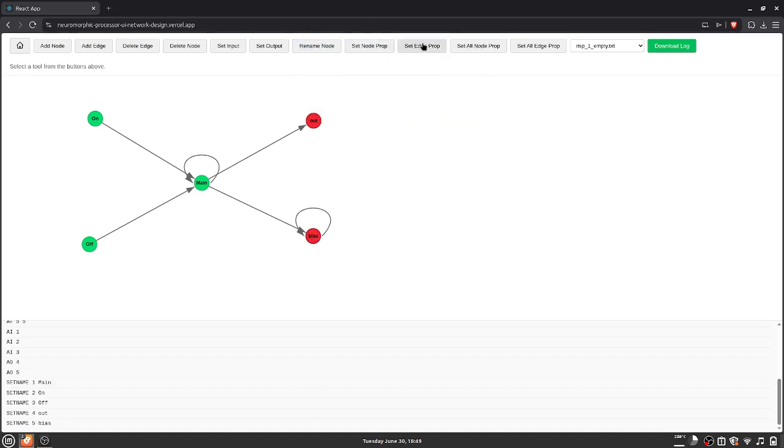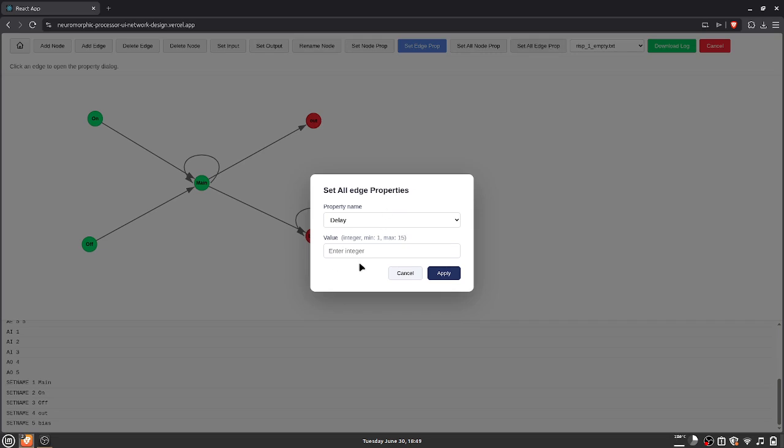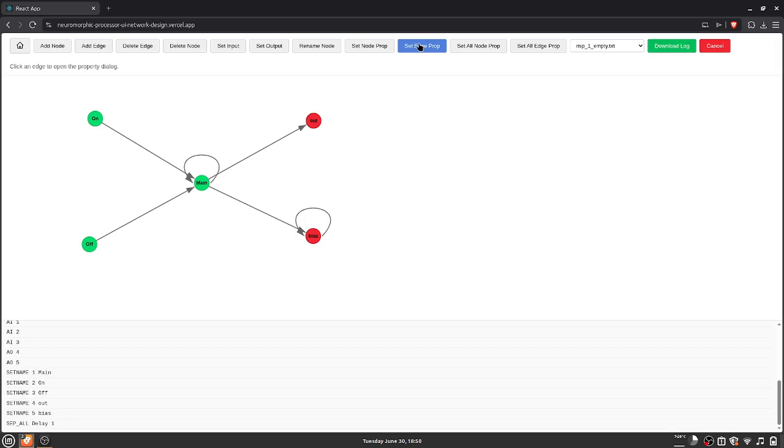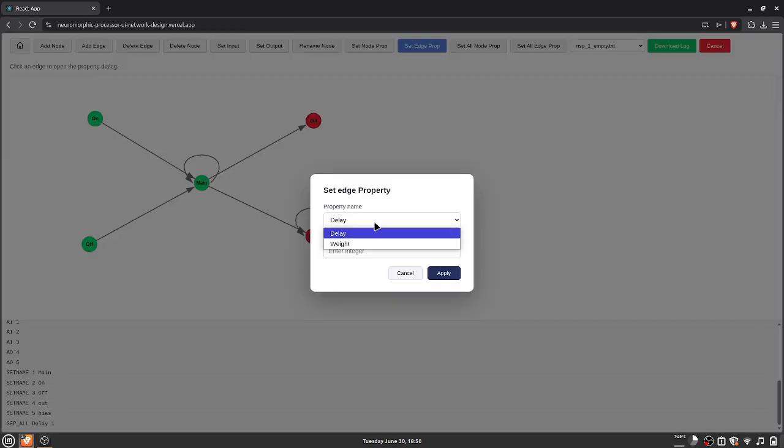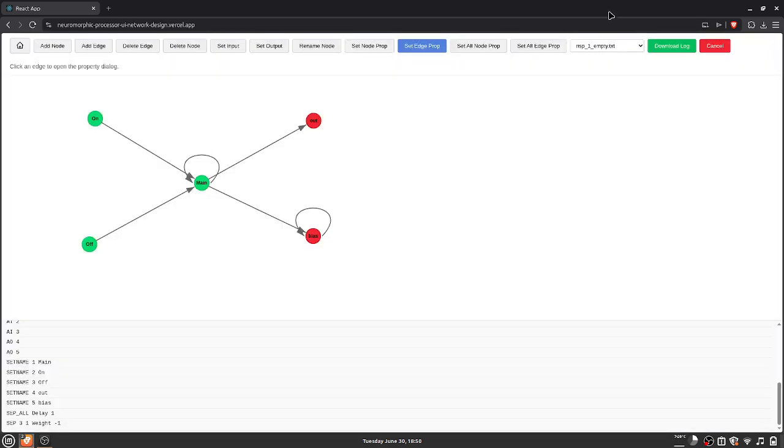And we're gonna set the edge property. First let's set all the edge properties delay to 1, because the default value is 15, and let's set this specific edge's weight to -1, and also this time we're going to use floating point empty net, because we're going to use some floating point later on. So let's download this.